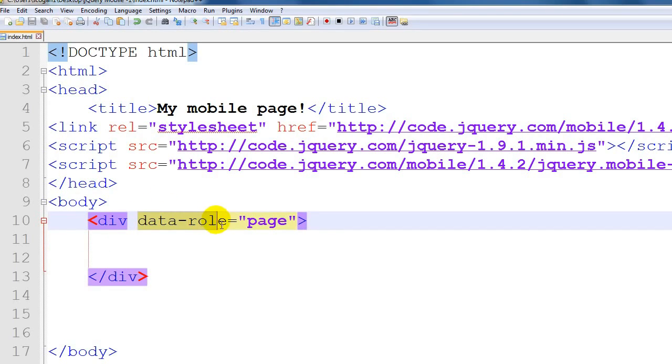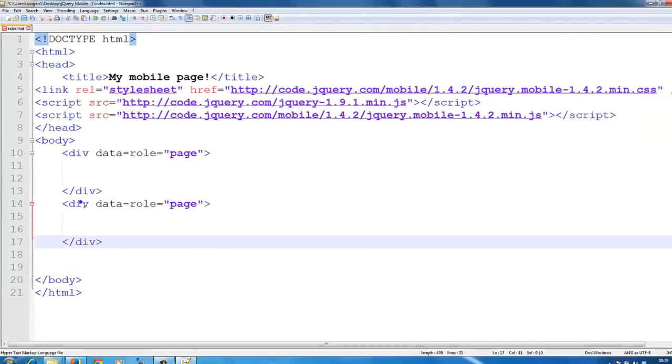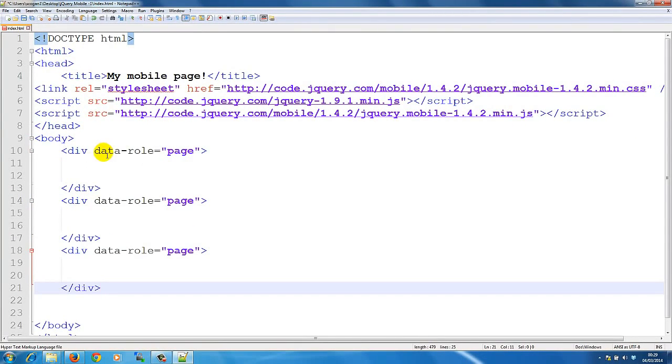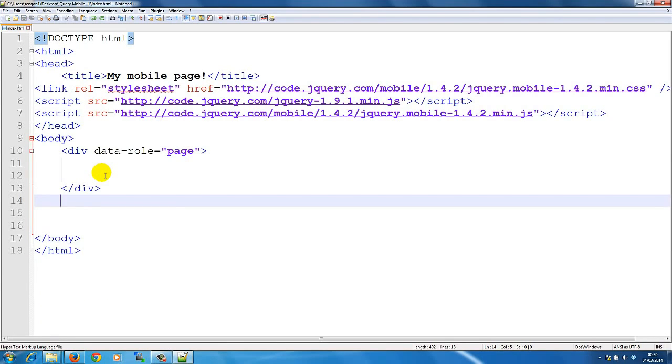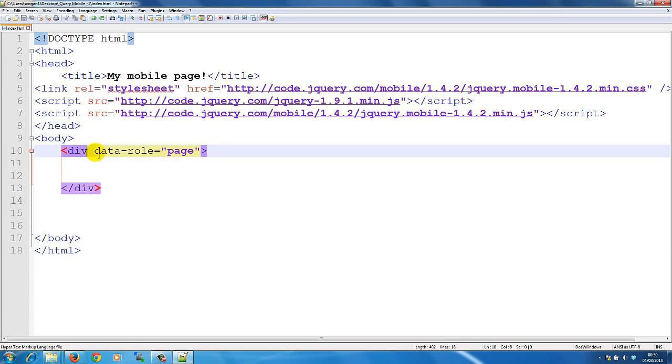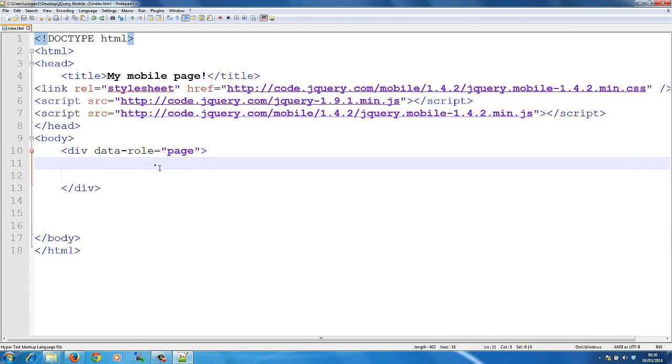Data-role is actually something that's built into jQuery Mobile itself, and it's this little piece of code here that assigns our div as being a main page of our application. Now we can have several pages in our application, all in the one HTML page, and we'll look at that a little bit later. But every page of your application has to be surrounded by a div tag that says data-role equals page.